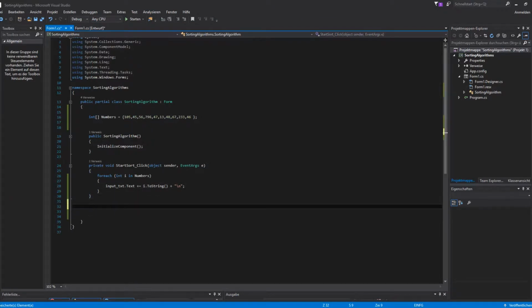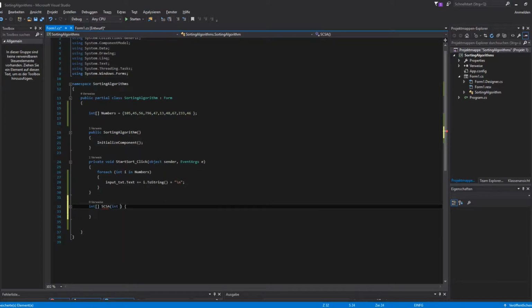First we need two functions. The basic principle works with two functions. One returns the highest value in an array, and the other places it in a new array. Let's start by creating the first function, that is the main component. I call it the SCSA. We need some parameters. We need one array, the actual array that we want to sort, and I call it input array.